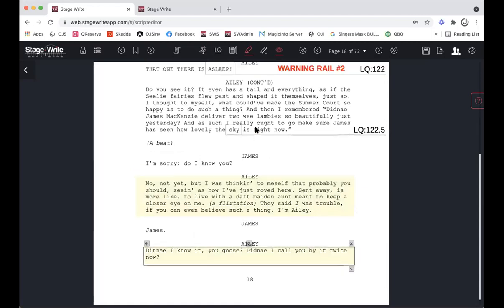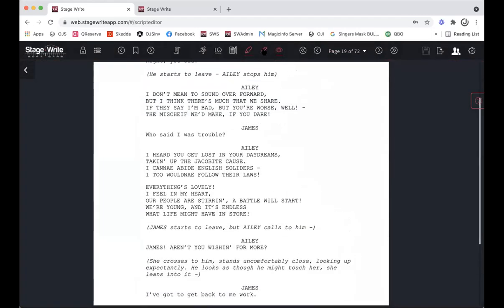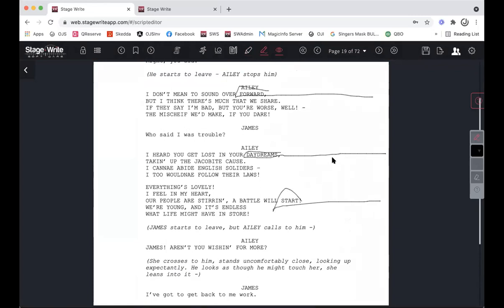If you're in a hurry and you want to hand draw stuff, I can go to another page and go to my freehand drawing tool here. And so I can just simply go, okay, on the word forward, there's a cue. Daydreams, there's a cue. On start, there's a cue. So you can just hand draw if you want.